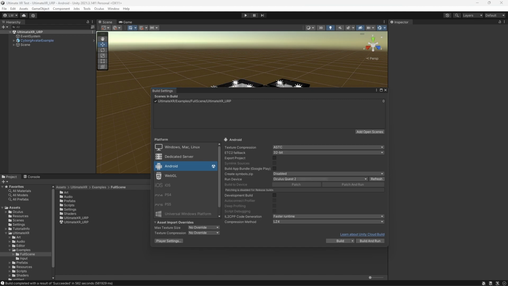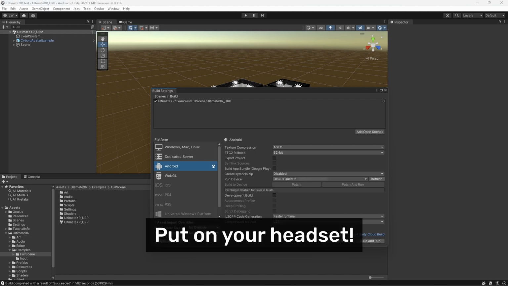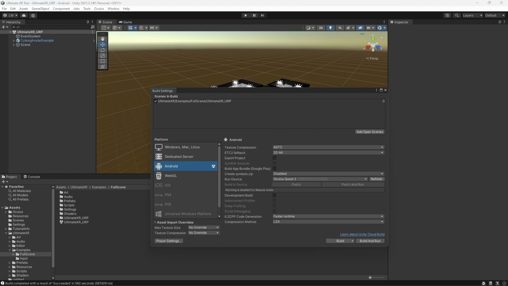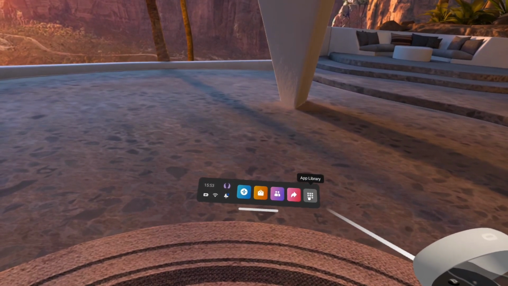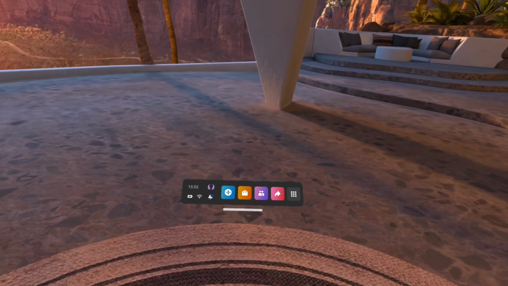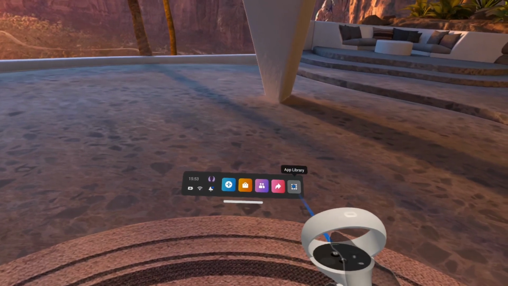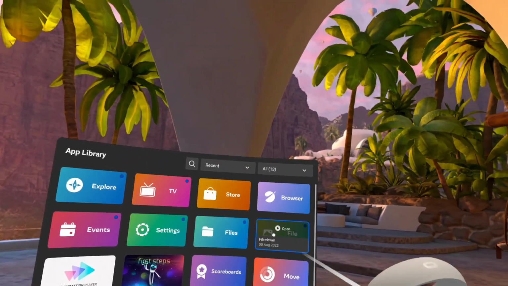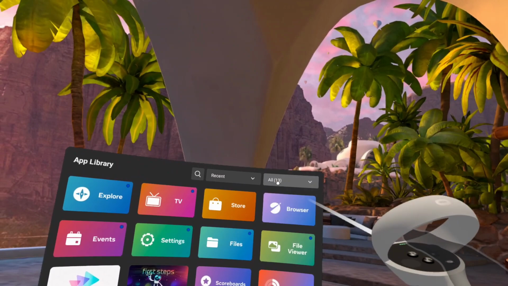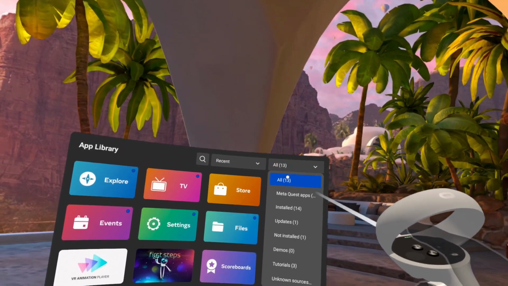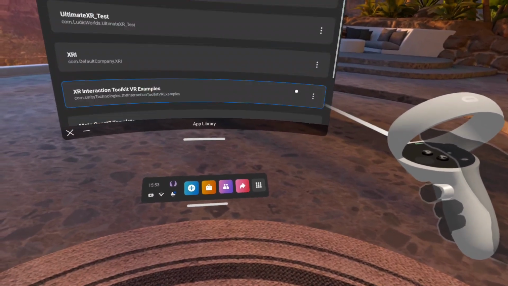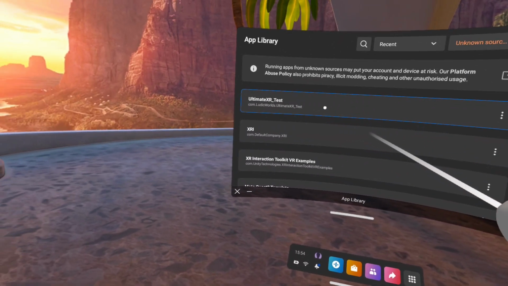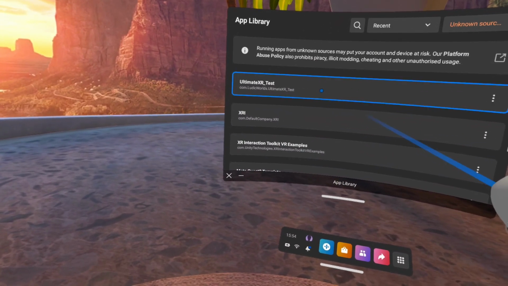At the end of the build process, Unity will automatically deploy the APK to your Quest headset. In fact, the app should launch within your headset as soon as it has been installed. Regardless, you can always launch the app from Meta Quest's home menu by selecting the app library, then from the app library panel, clicking the drop-down menu from the upper right corner, and selecting Unknown Sources. You should now see the UltimateXR test app in the list of available apps.